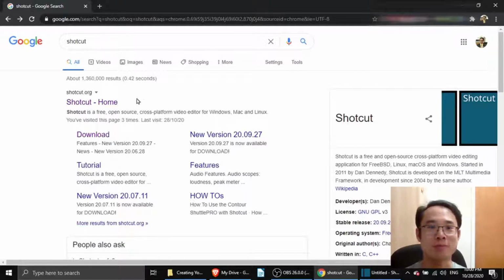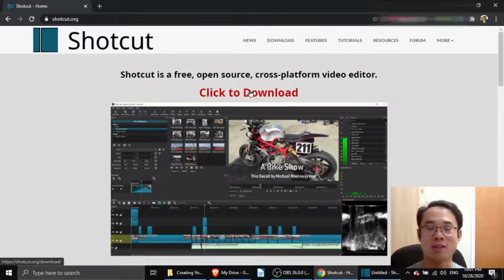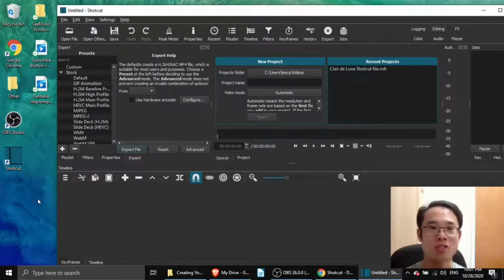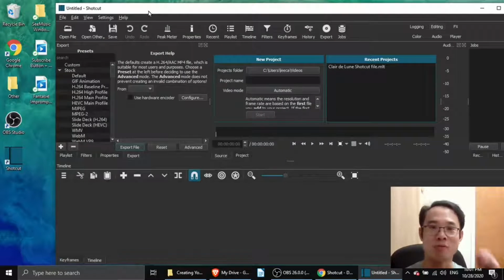Okay, so first of all, how to download Shotcut. You go to your browser and go to shotcut.org, and then click on this red click to download, and I use the 64-bit Windows installer from GitHub. I already installed it, so I'm not going to install it here, but you guys can go and install it. Once you install it, you can double click on the desktop shortcut here, which will open up this main window. Shotcut is quite user friendly, I find, and it's quite easy to use.